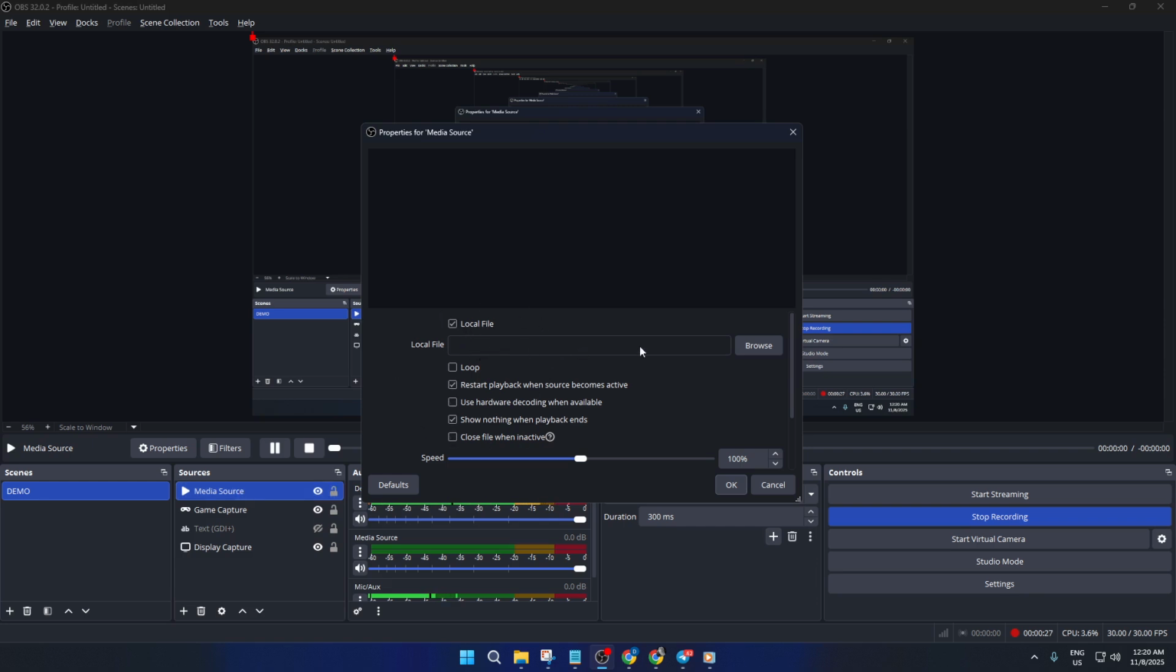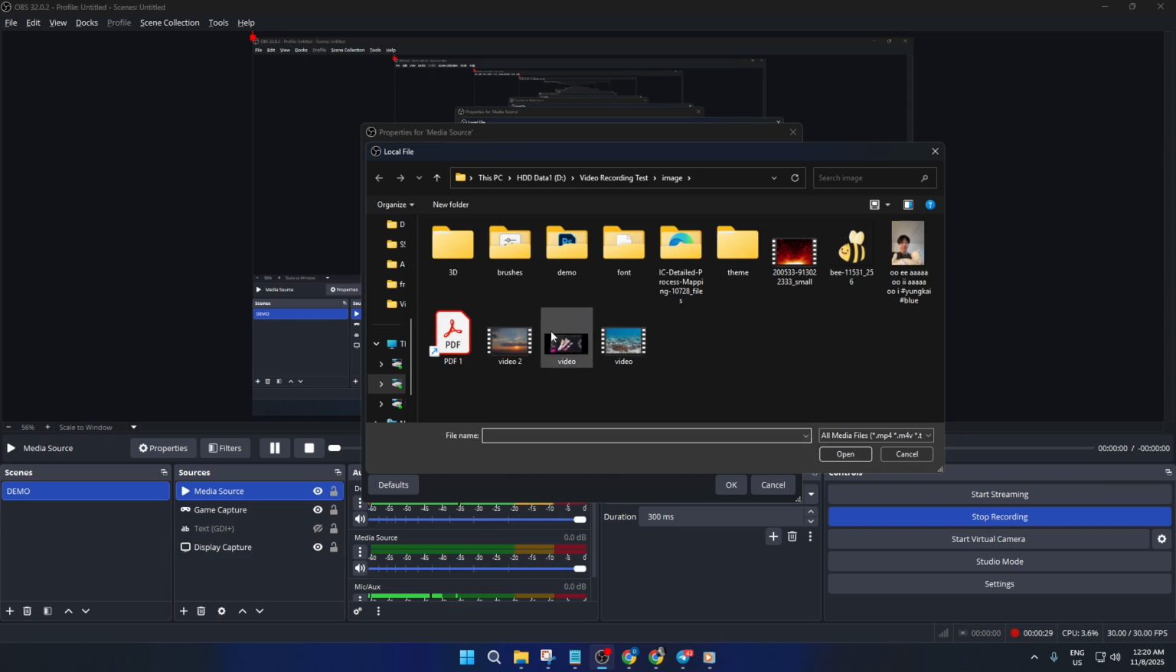Now we need to actually select the video file you want to display. A new window called Properties for Source Name will appear. Look for the Browse button. Click it, and you'll be looking through your computer's folders, searching for your chosen video clip. Select the file and confirm.